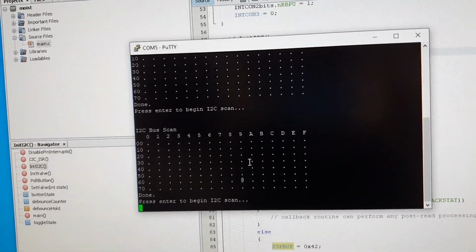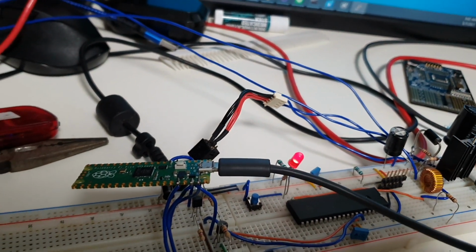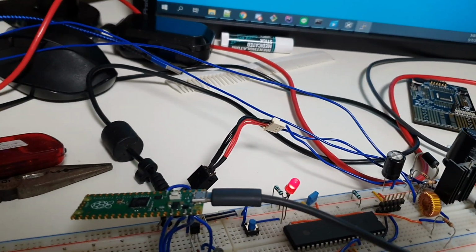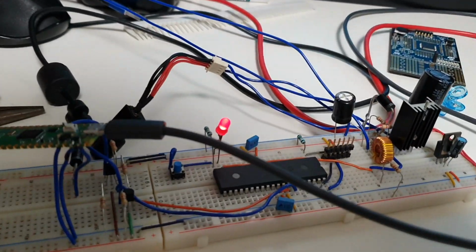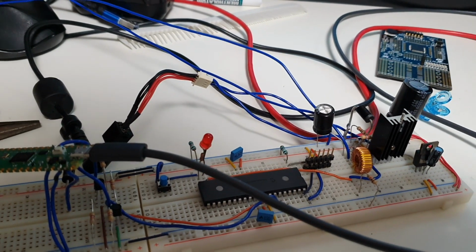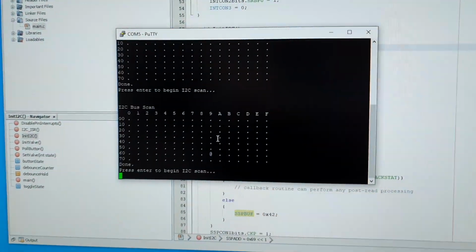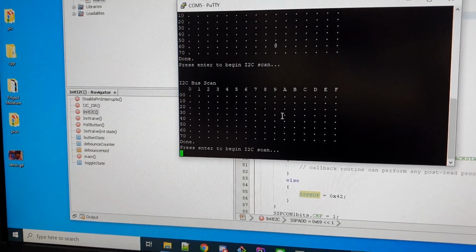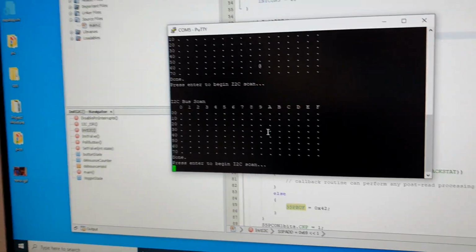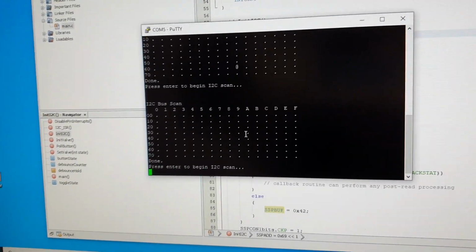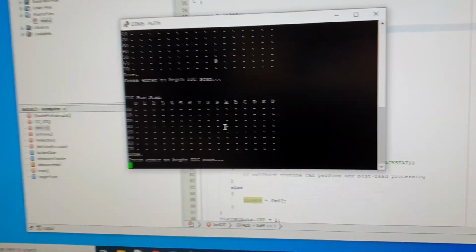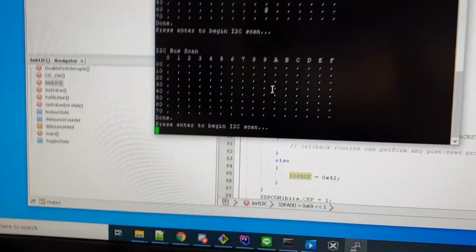Now, if I quickly unplug the power supply for the PIC here, and we wait for the capacitor to drain, the PIC is now dead. And if we scan again, we see we don't have a hit on any address. There's nothing, no slaves on the I2C bus. So there you go.